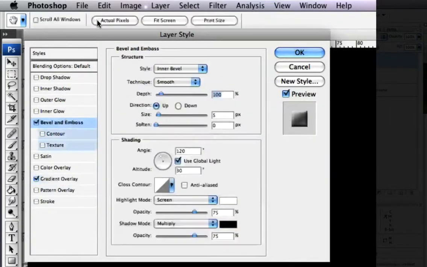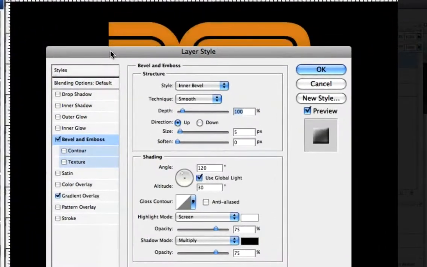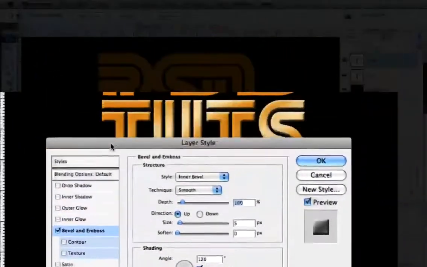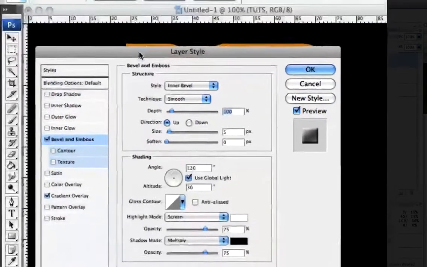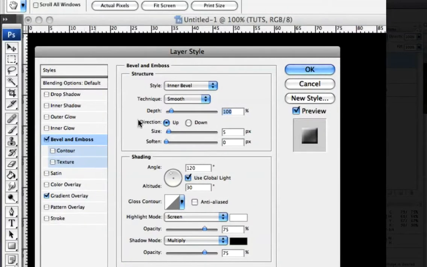I'm just going to move this down just a little bit. Okay, you can start to see it's starting to have an effect on that tuts part. So the next thing we need to do is in our bevel, we're going to change it to inner bevel on smooth. We're going to set it to a depth of 1000, so just add another 0 there. Make sure your direction's going up. We're going to set the size to 2 pixels.